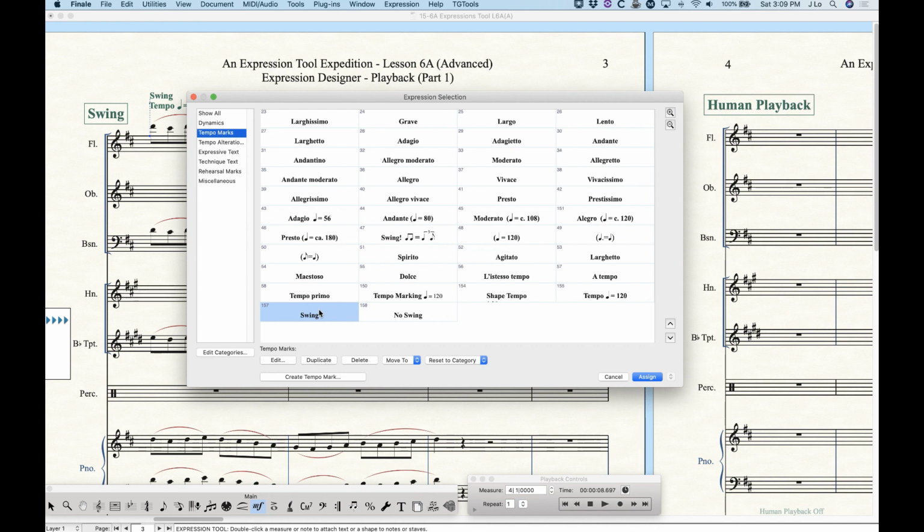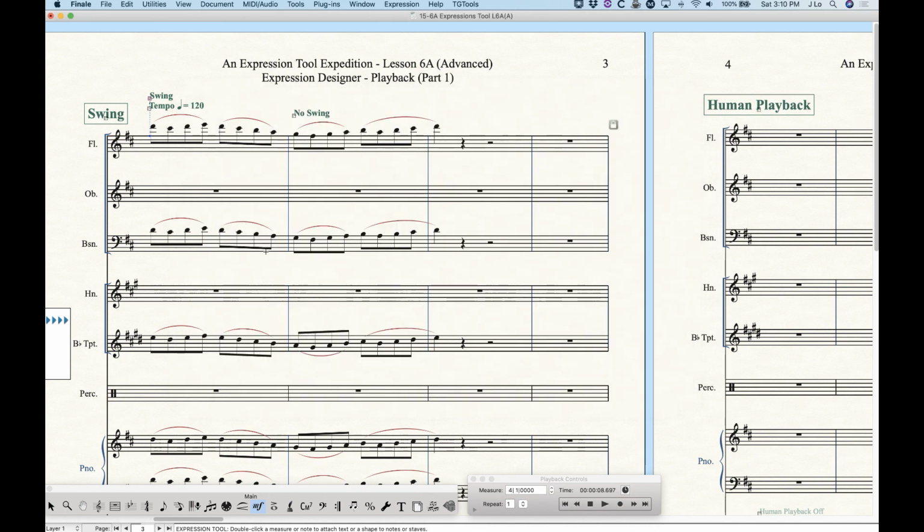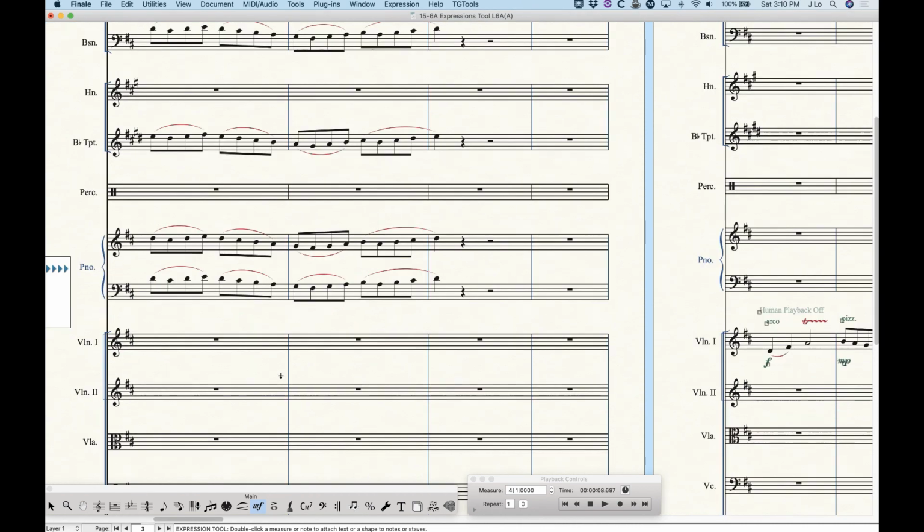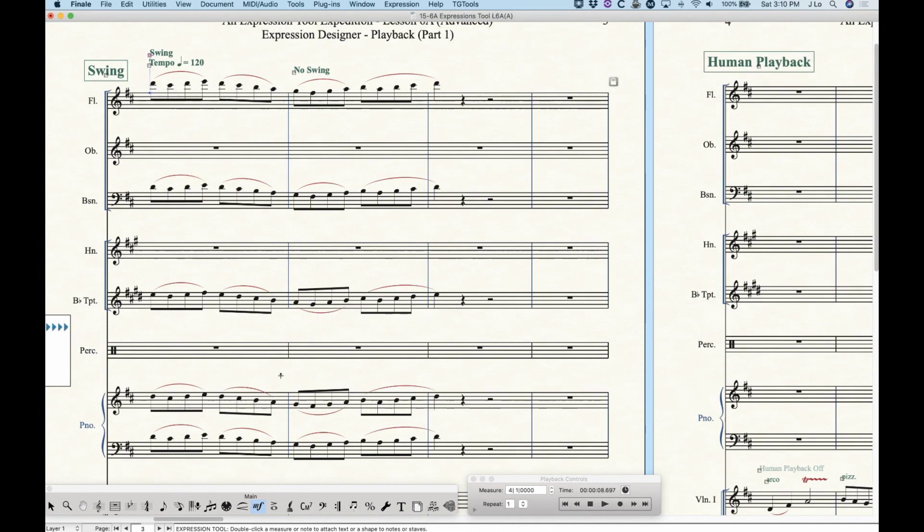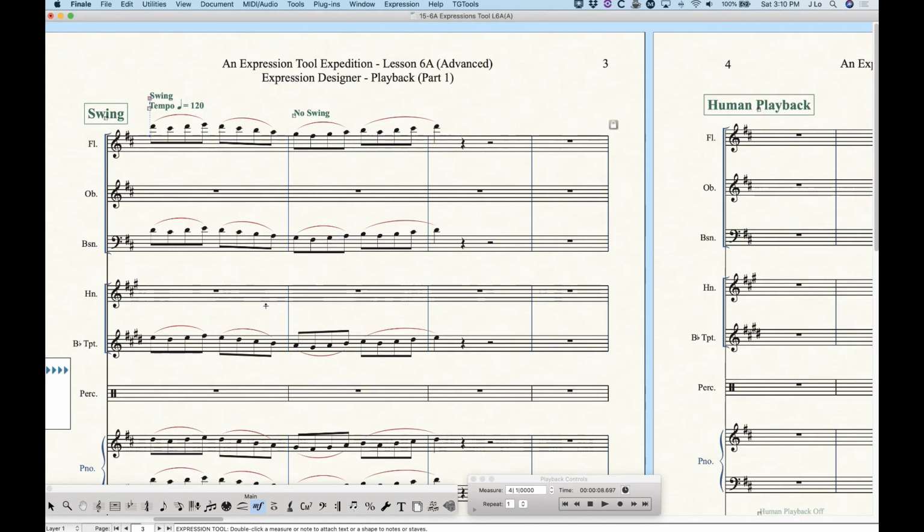So it's going to show on the top of my score, but it's also going to show on the top of every part as well. And what's going to happen here, unfortunately, I've got looks like five instruments playing the same line. And you'd think that all five of these are going to swing, but they're not. And let's see if we can hear what it sounds like.